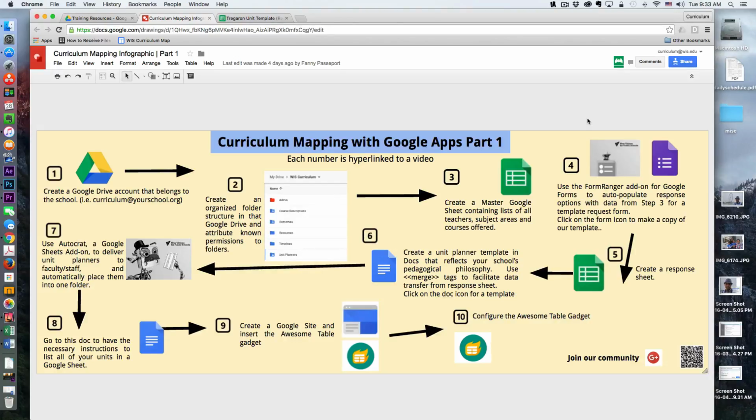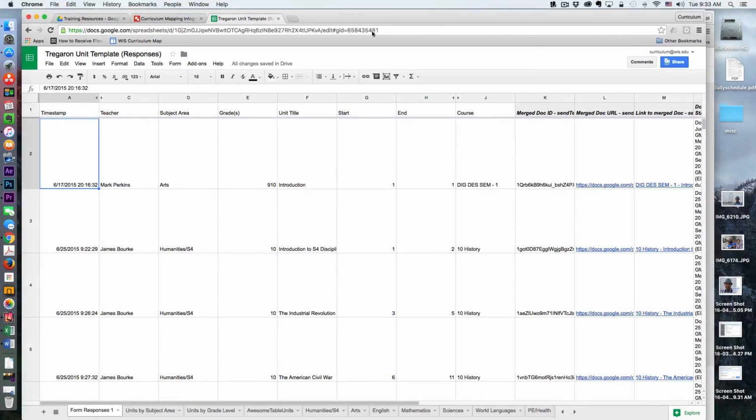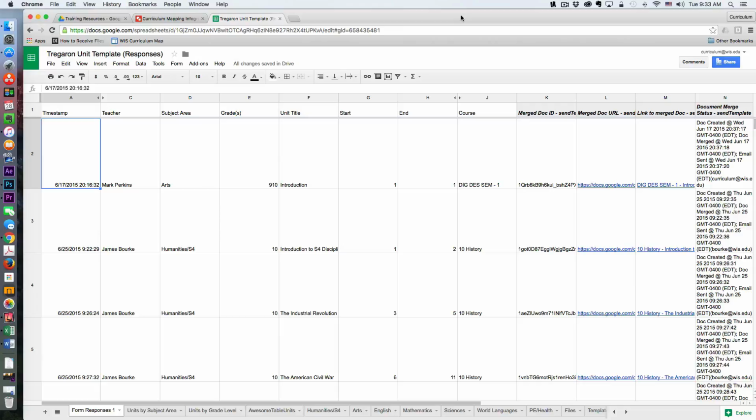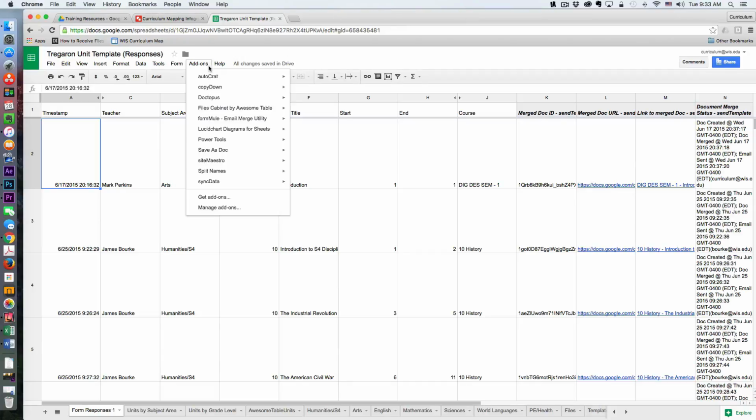I haven't actually done this yet, so I thought it'd be a good way to demonstrate this process using real live data. So here I am in my form response sheet. This is the sheet that AutoCrat produces a Google Doc for and puts it into our curriculum submission folder. So I'm going to go ahead and launch AutoCrat.